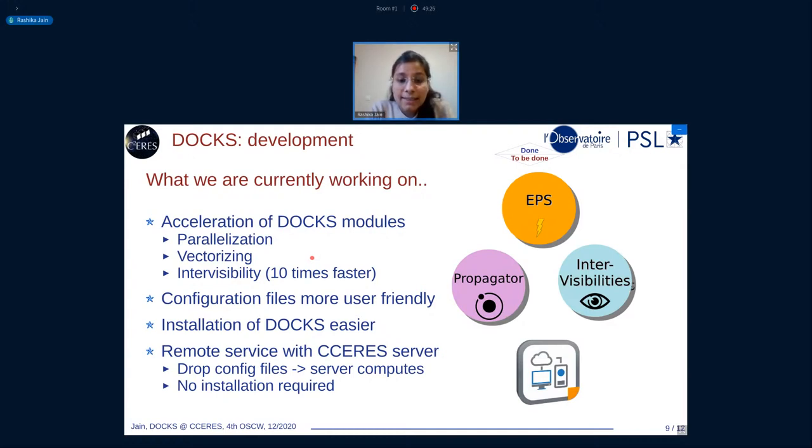And since Docs installation can be heavy on some machines, especially on Windows, we are working on a remote service. We have a CCERES server which can compute heavy computations. The idea will be that the user will just drop a configuration file and the server will compute. So in this scenario, there will be no installation required on the user side. So these are the recent developments.